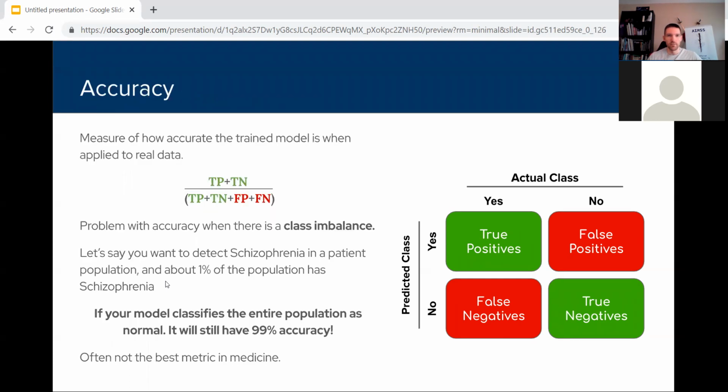Those will all mean something to you a little bit later. We'll start with the simplest, which is accuracy. It's basically what it sounds like. It's a measure of how accurate the model is when you apply it to real data. This is the formula for how to calculate it: the true positives plus the true negatives divided by the total. So everything it got right divided by all the possibilities. If it got 80% right, then it's 80% accurate.